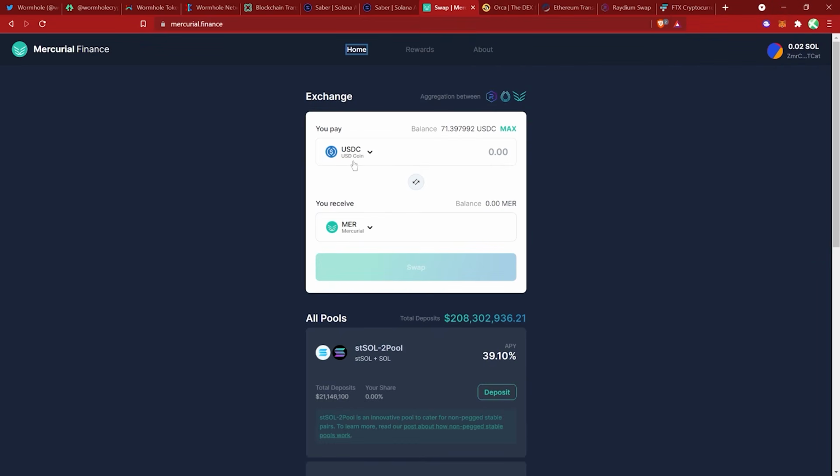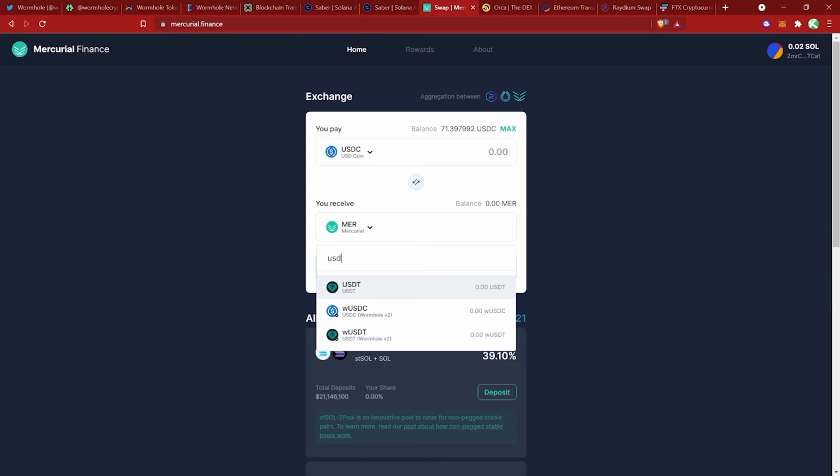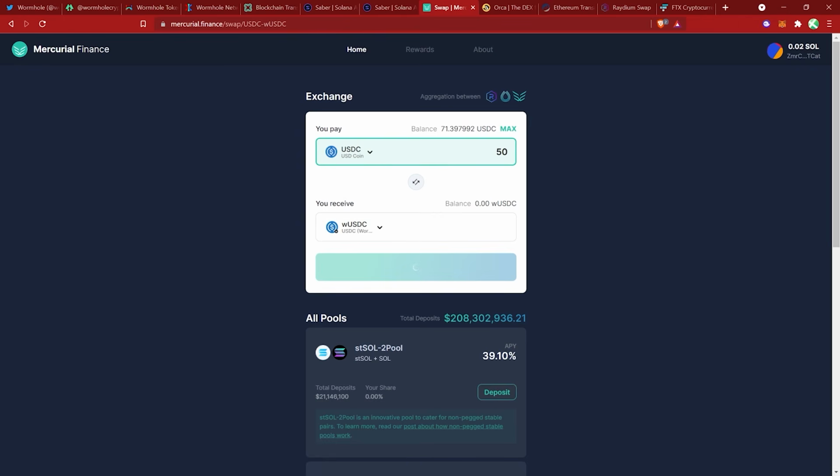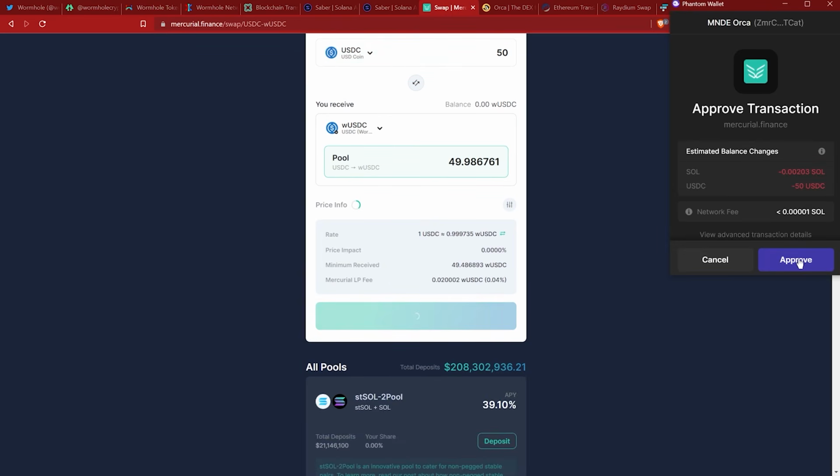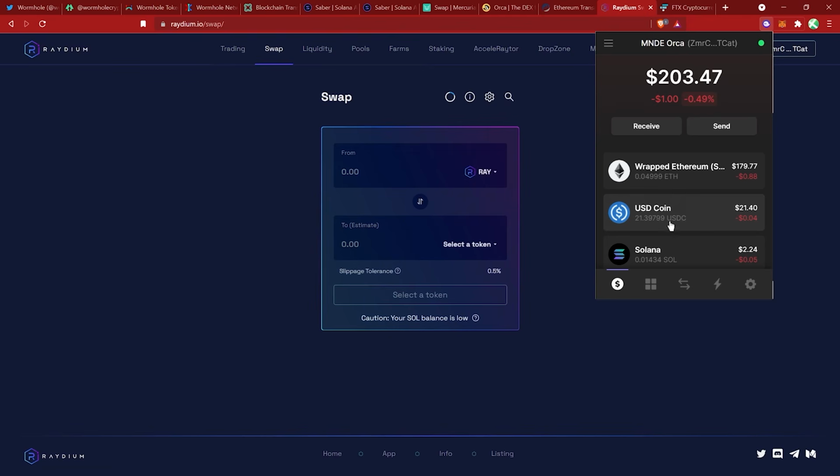Now here we can change our USDC to a version that will work on Ethereum. We've selected USDC here, come down to you receive, type in USDC, and we want WUSDC, Wormhole version 2. We're going to convert $50 and we basically get $50 back. Swap and approve.